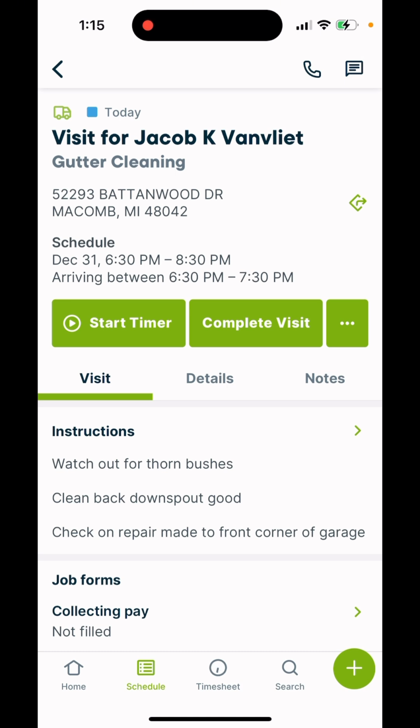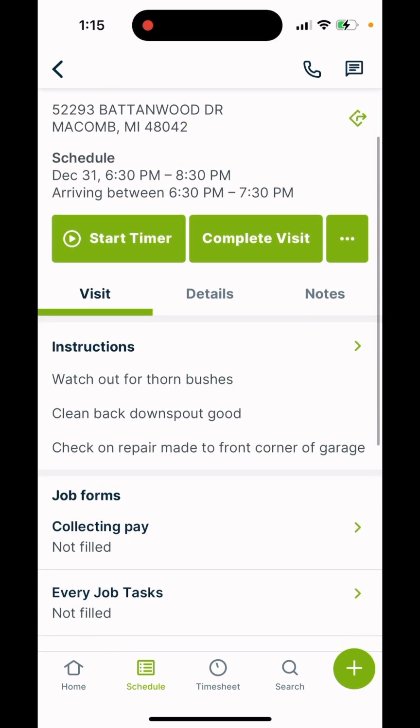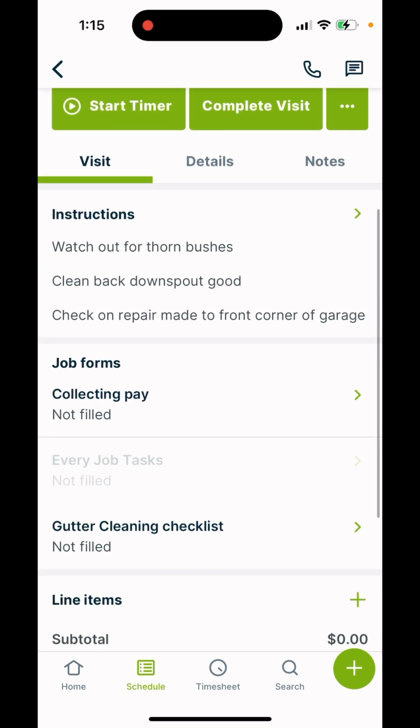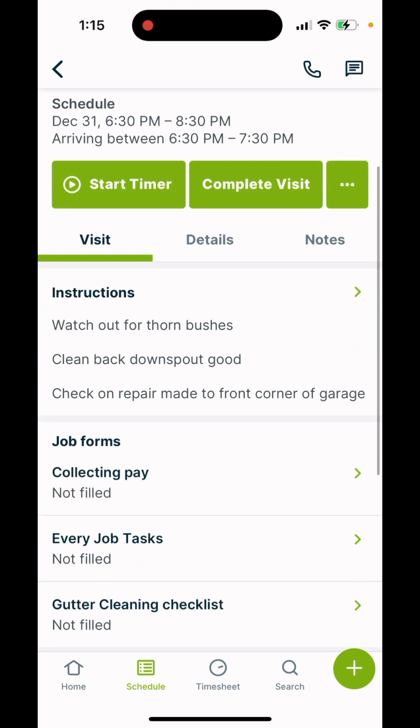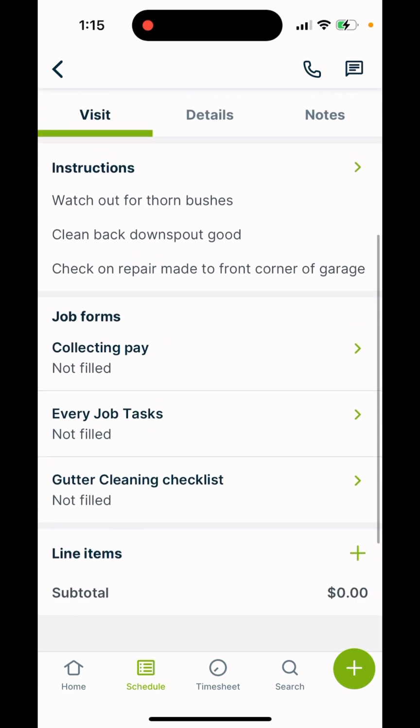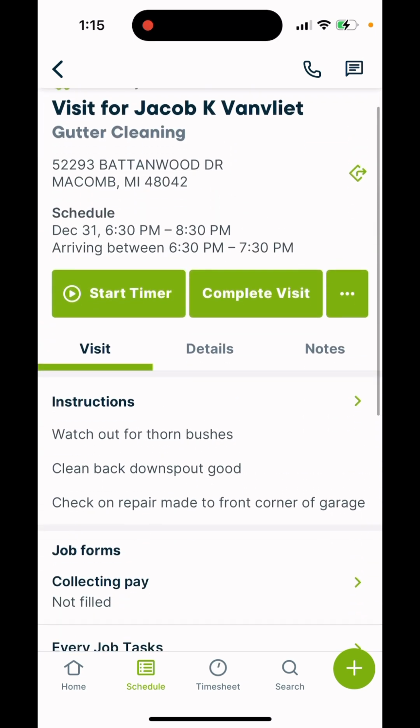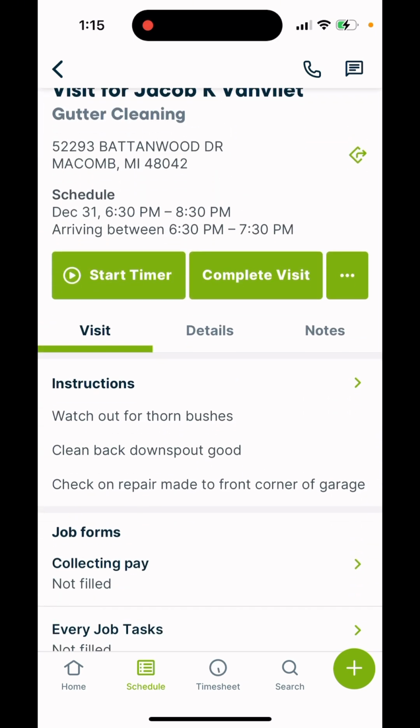So we're going to go ahead and review everything first before anyone goes and introduces themselves. You're going to see their name, their address, the time, instructions, our job forms, our details, our notes, things like that. All right. And then everything that's going to be in the job, go ahead and review it first. That way you know exactly what's being done, so you sound like a professional when you're talking to the customer.